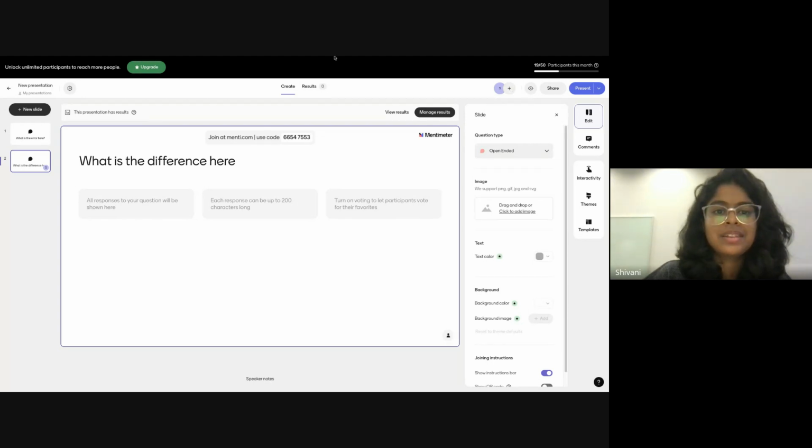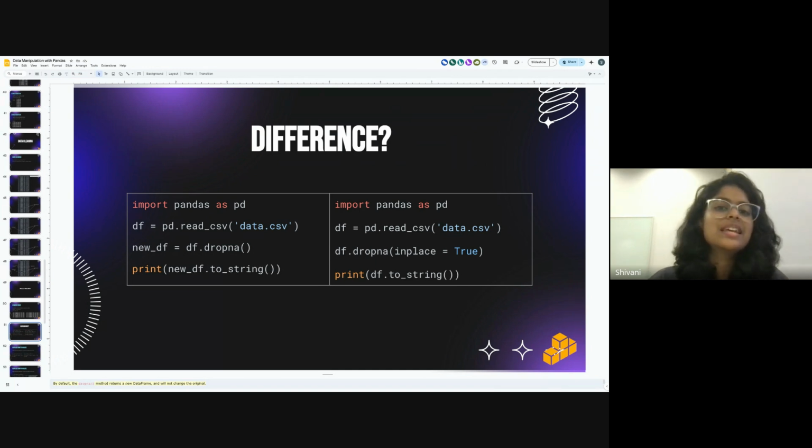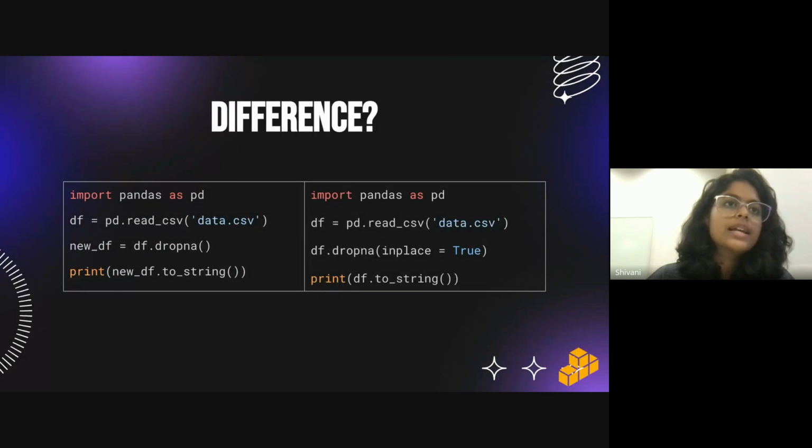Okay, assuming that y'all don't know, it's fine. I'll just tell y'all what the answer is. But y'all have disappointed me. Okay, so the difference is inplace equals True. What this actually means is that when inplace equals True, it directly changes the initial data frame that is given to you. That means it's altered forever, and you will have to run the initial data again if you want to edit whatever is in the original data frame. However, on the left, it just creates another data frame which you can edit, for example, to drop a particular row.